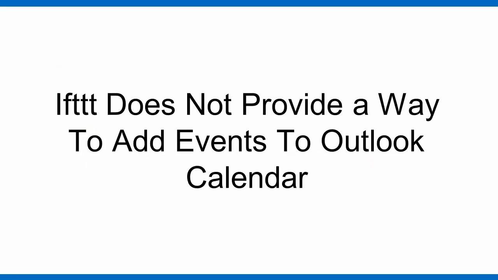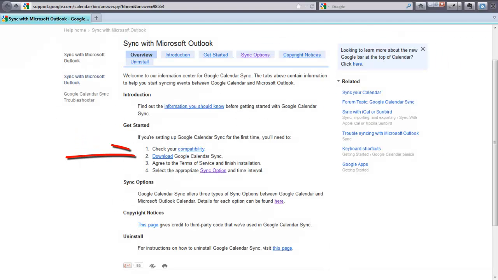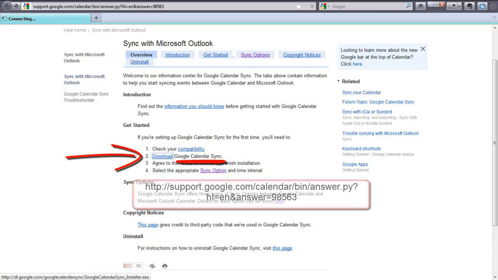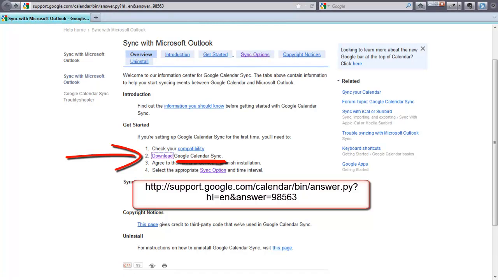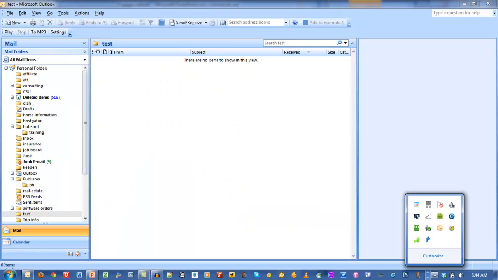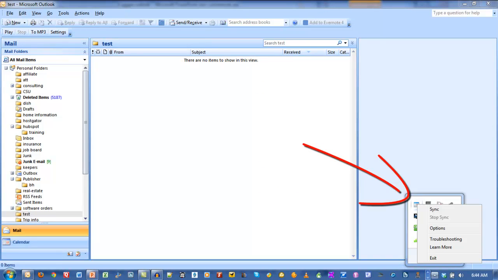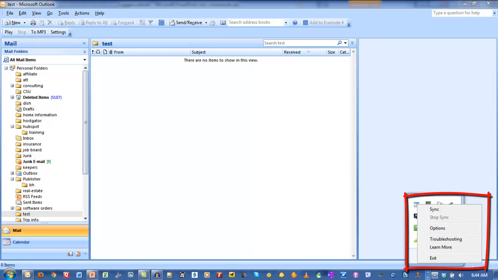The problem: IFTTT does not provide a way to add events directly to your Outlook calendar. The solution: download and install an application for Google called Google Calendar Sync. I have included the web link on this page and also will include it in the text below the video. Once the application is installed, you will now have a new pop-up menu in your taskbar with several options. To configure this application, click on Options and you will note that you have 3 sync options.